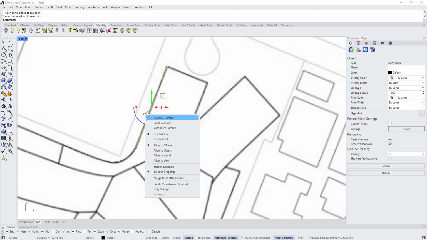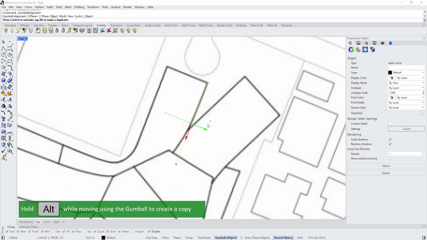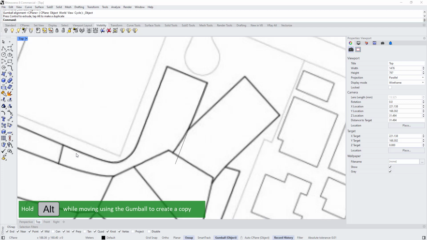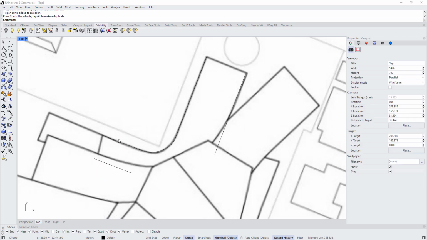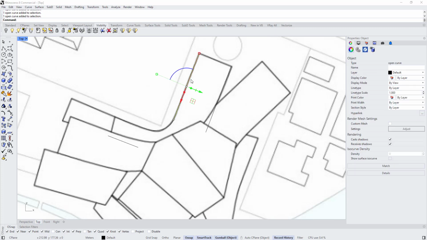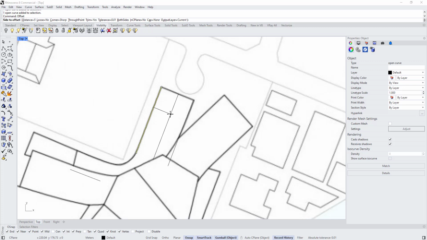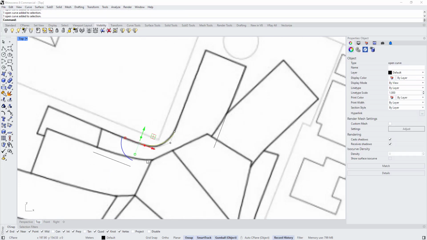Let's select this curve and choose align to object and hold Alt to copy it here. I have another one here. Same thing here. Hold Alt and copy it like this. If you want to copy it with a specific distance, you can just use offset and type the distance you want, maybe 7 meter, 10 meter, maybe 12. But anyway, I will leave it like this for now.